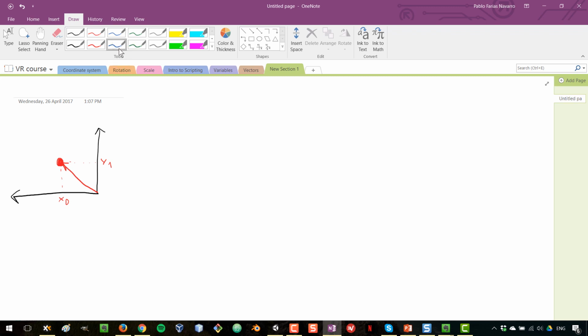And I tell you now, move 1 to the right and move 2 up. That basically means where you are, you move 1 in this direction, and then you move 2 in this direction.